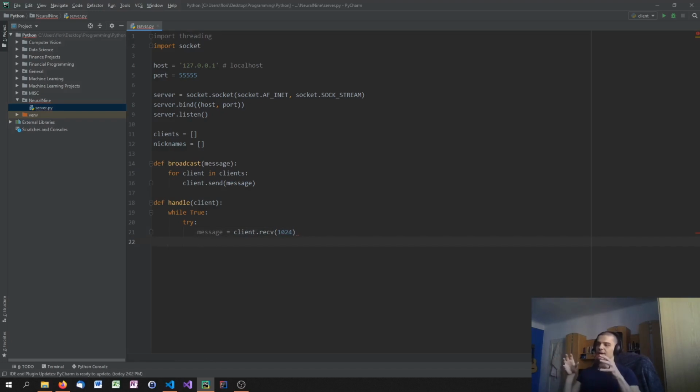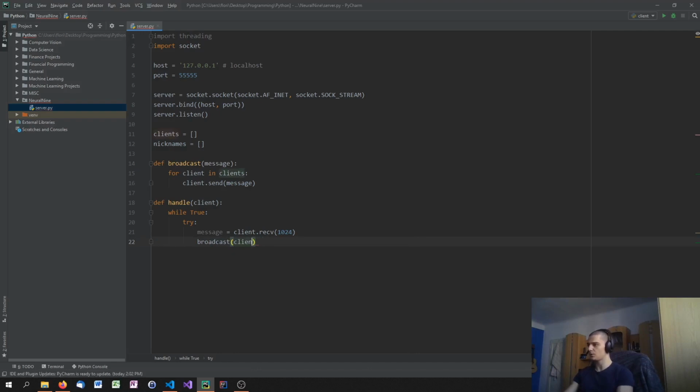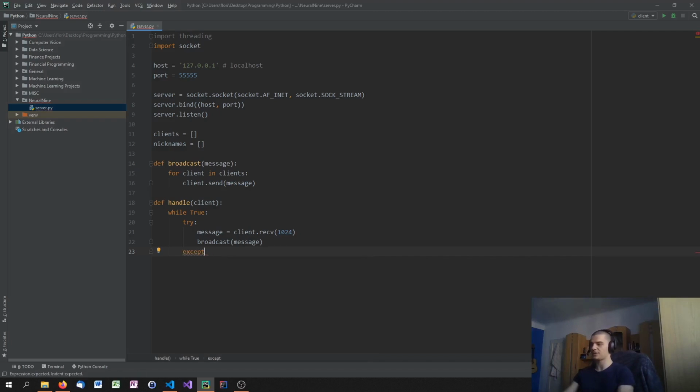So what we do here is we say, okay, as long as it works that we receive a message from the client, we're just going to broadcast this message to all the other clients, including this client as well. If that doesn't work, so if we get some exception, some error while receiving the message or while broadcasting, we're going to just cut the connection to this particular client, remove it from the list, and then terminate this loop.